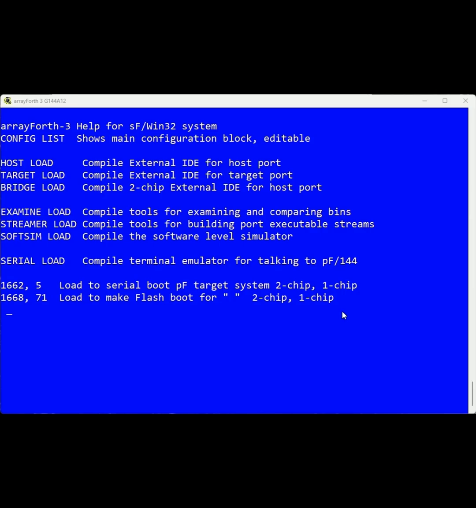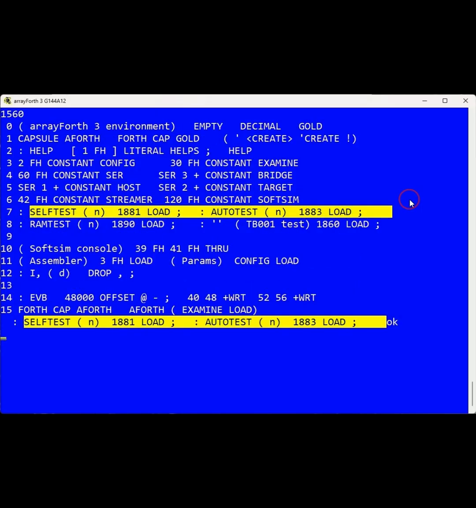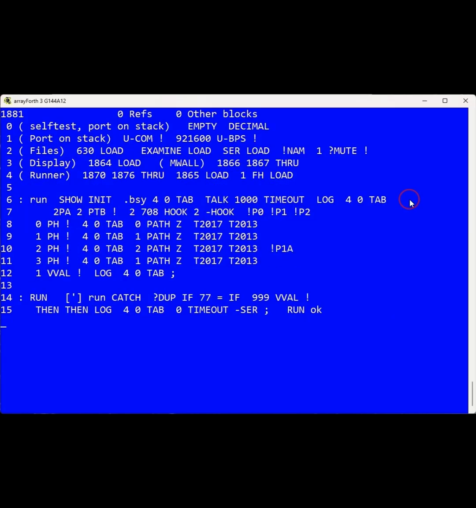If you're not using one of our eval boards, you may need to change the baud rate at which we are communicating with the chip due to longer cables or funkier connection between the two before you run, for example, auto tests or self-test. In this case, what you do is locate self-test. And having found it, you see that it is 1881 load. That means block 1881 is where the code is. 1881 list. There is the script, if you will, for running the self-test.